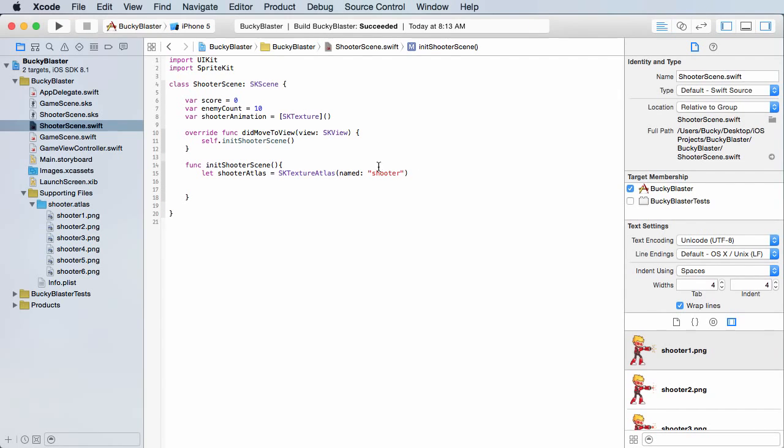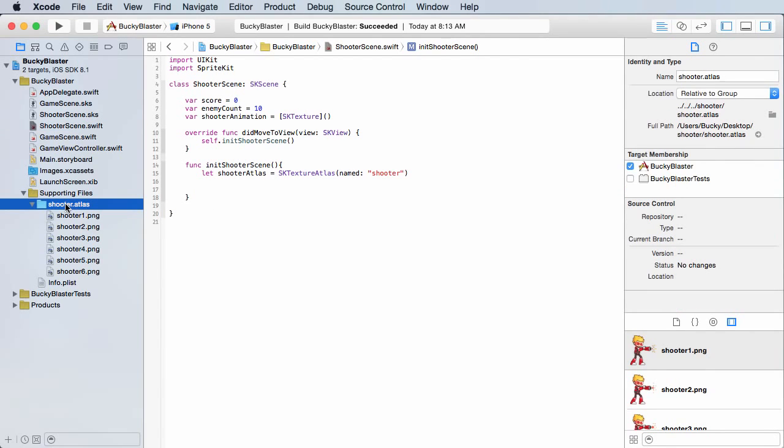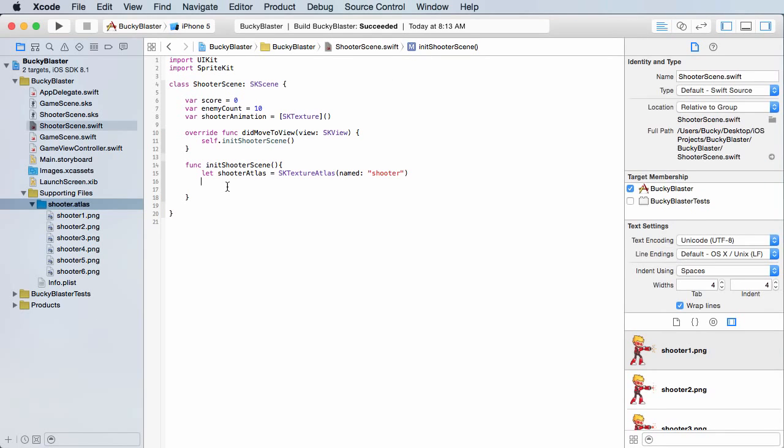Now, remember that I told you guys, an atlas is pretty much just a special type of folder, and it's just special to Xcode. And whenever you call it atlas, it knows that the items inside it are related somehow. So this right here is pretty much a reference to this folder. That's it, nothing that complicated.